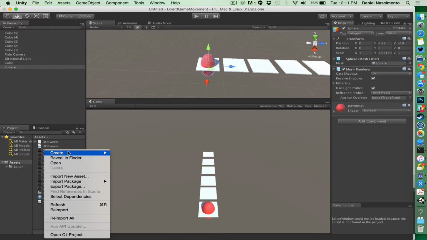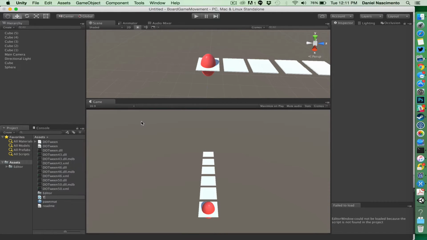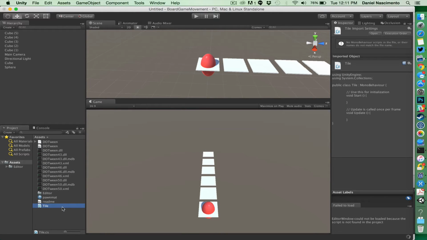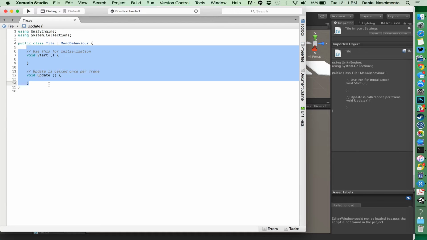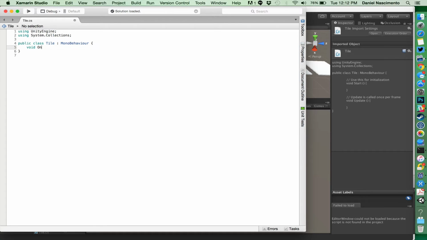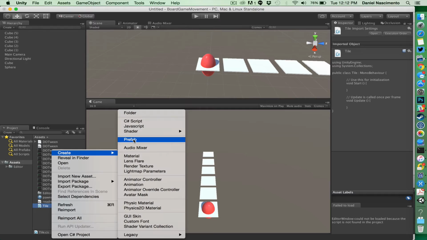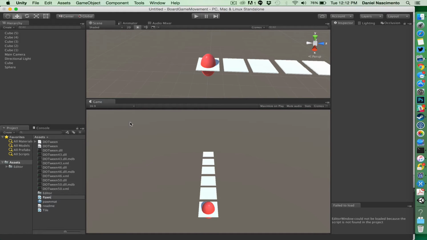I'm gonna make a script for the tile. I'm just gonna show a simple way to do it, but of course if you're gonna make it with rolls, you probably want to make a tile manager that's gonna control the rolls and have a reference to all the tiles. For this purpose, let's just make it like this. Let's start with the pawn actually. So pawn.